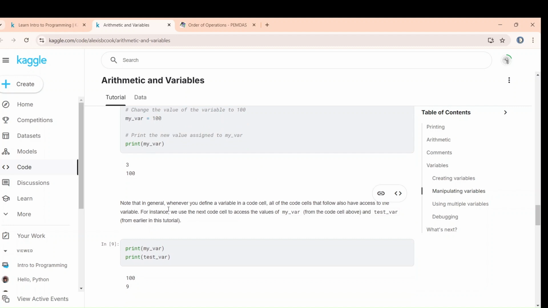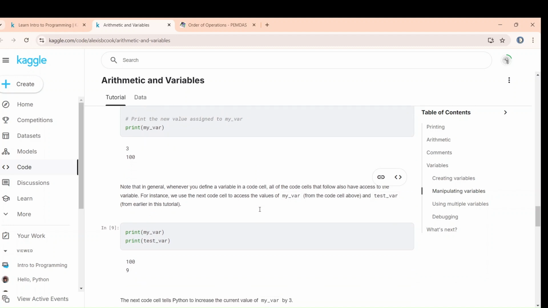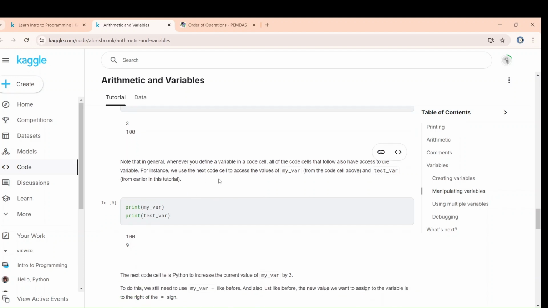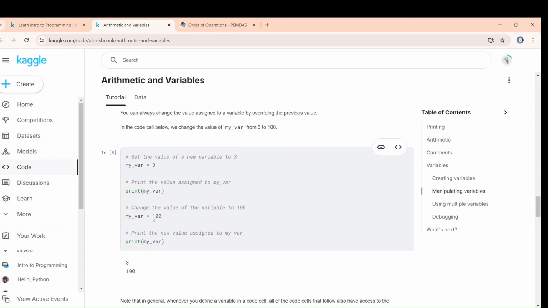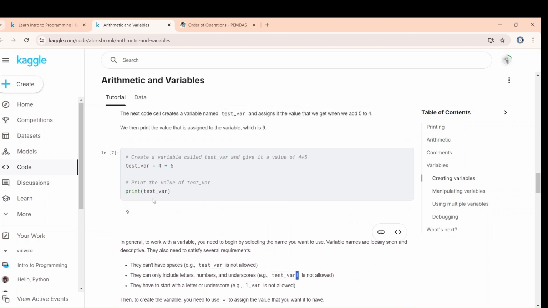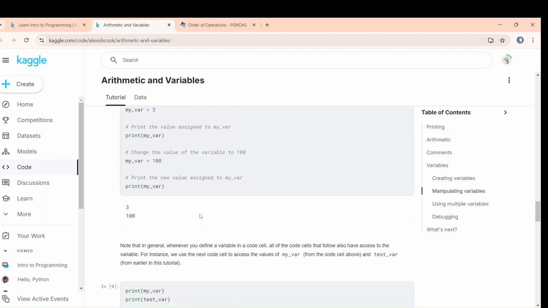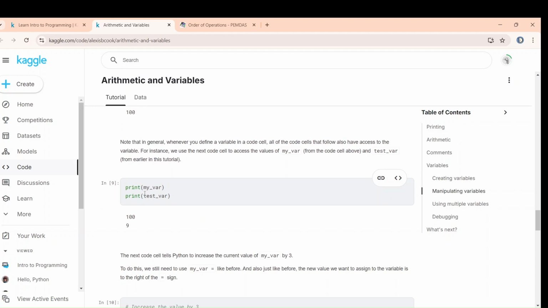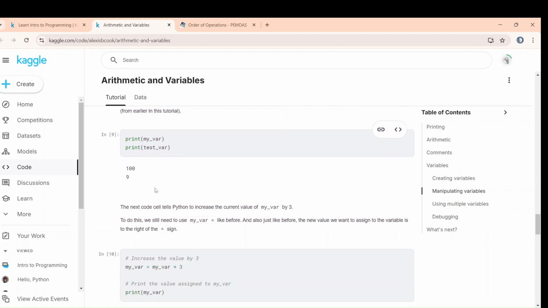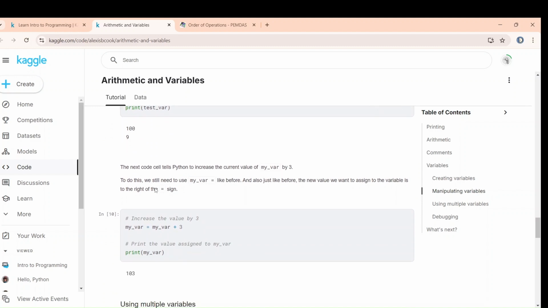Okay, next, note that in general, whenever you define a variable in a code cell, all of the code cells that follow also have access to the variable. For instance, we use the next code cell to access the values my_var and test_var from earlier in this tutorial. See, here I have kept 100 and previously we kept 9 in the test underscore variable. So here they have just printed to show you that, see, they have stored their values. Okay. And you can access them. You can use them in any way you want to use.